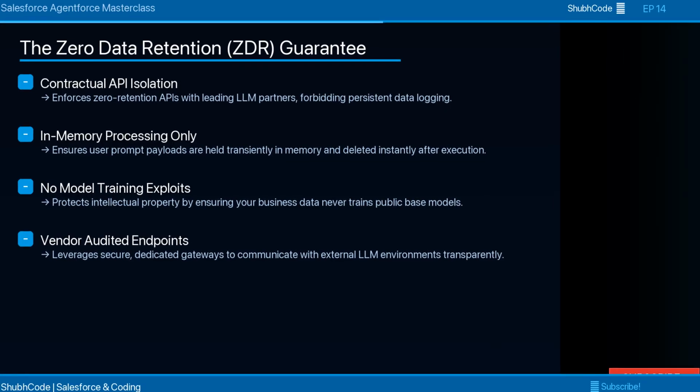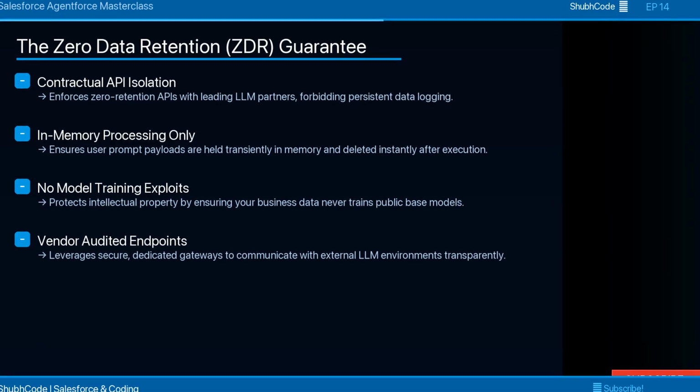The number one question CTAs get from enterprise security teams is, are our partners using our CRM data to train their models? With Salesforce, the answer is an absolute, contractually enforced no. Through deep API integrations and legal zero-retention agreements with partners like OpenAI and Anthropic, Salesforce ensures that any data sent to their models is processed entirely in memory. It is never written to disk, never stored in log files, and never used for future model training. Once the token response is returned to Salesforce, that memory space is immediately wiped clean, preserving your complete data sovereignty.